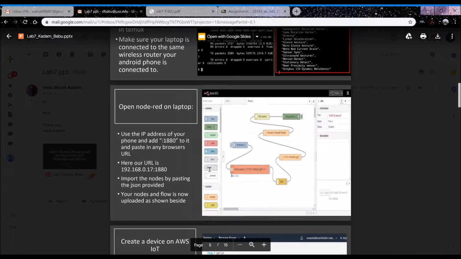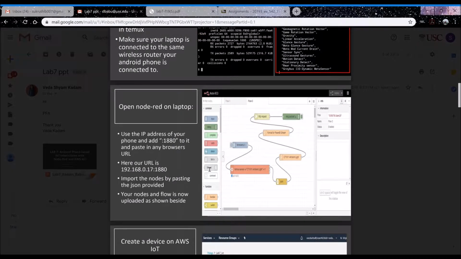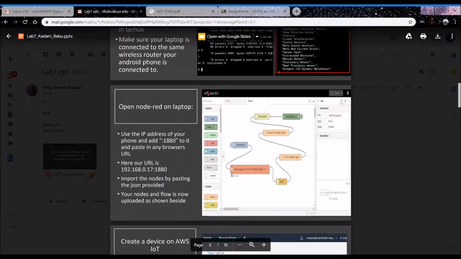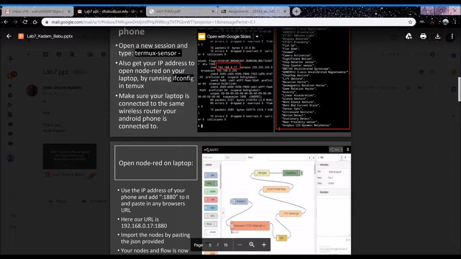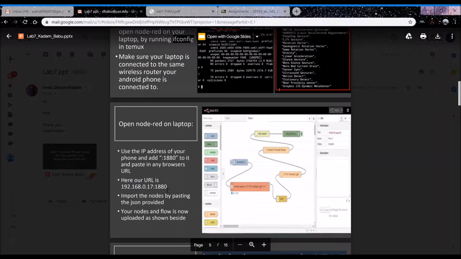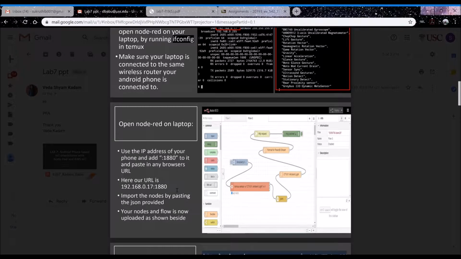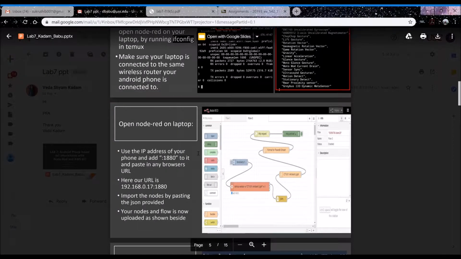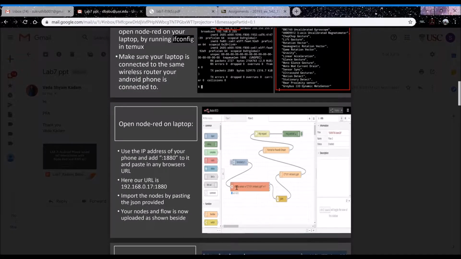So after that, we need to open Node-RED in a browser. It would be better if we do it on a larger screen, as in our laptops. So the way to do that is, we know the IP address right now, which is this one. We got this through running the ifconfig command. So we use that IP address and we give the port 1880. So this we paste in the browser, and once we run it, we'll get Node-RED over here in our browsers. So once we get that, next we need to set it up.